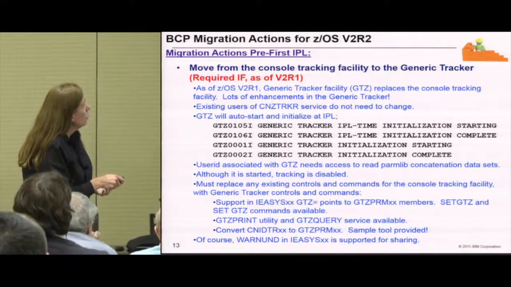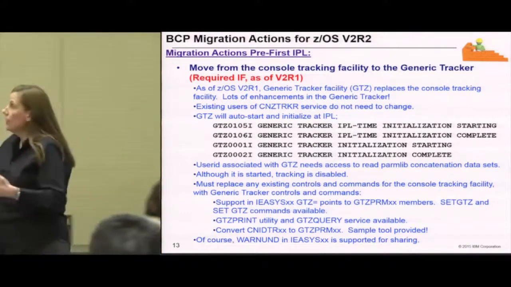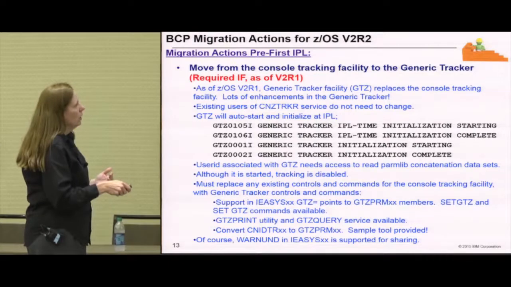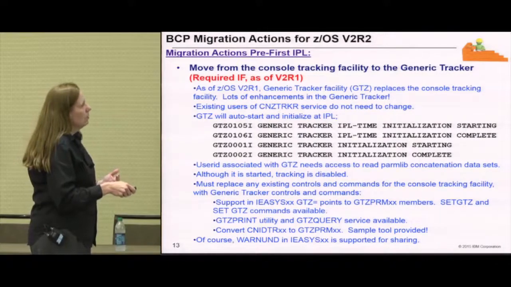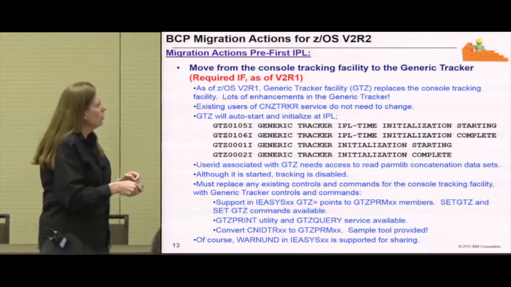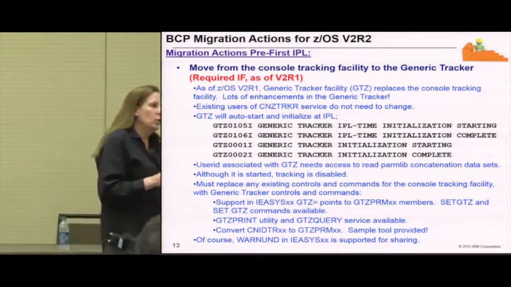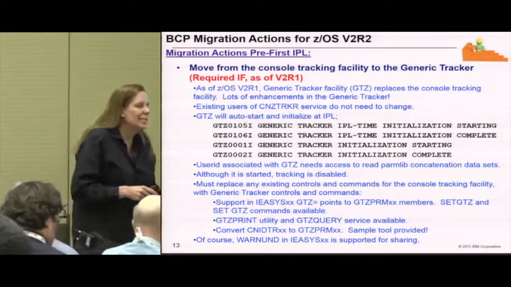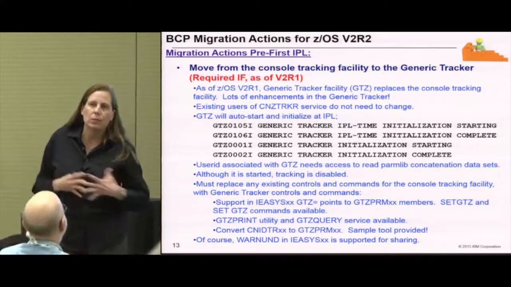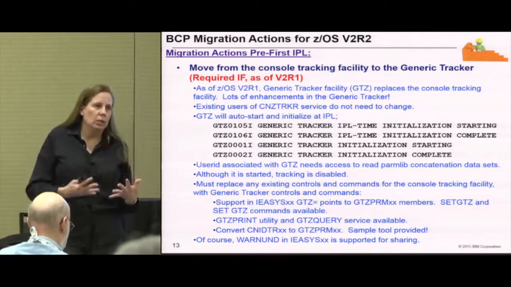So what we have in 2.1 is generic tracker, a new address space, and at IPL time you'll see a couple of messages. These are the four new messages you'll see. Early on, you'll see initialization starting and complete, and a little while later, you'll see full initialization starting and complete. Now, that just means that generic tracker has been initialized. It does not mean that it's enabled, and it does not mean that it's capturing incidents. It just means that it's initialized.